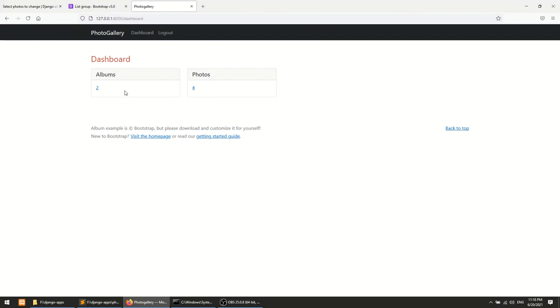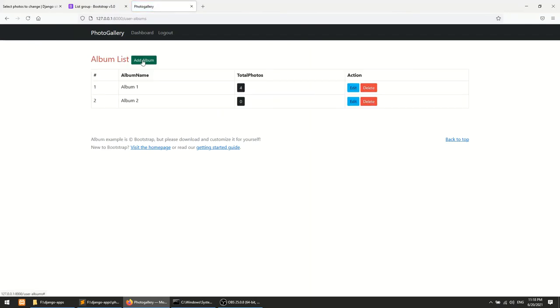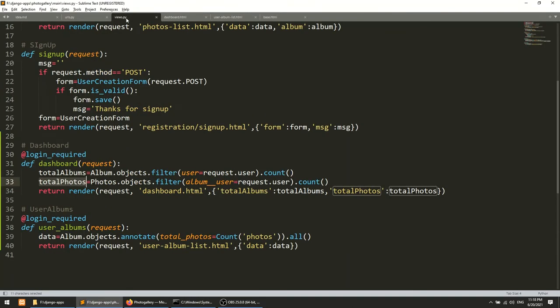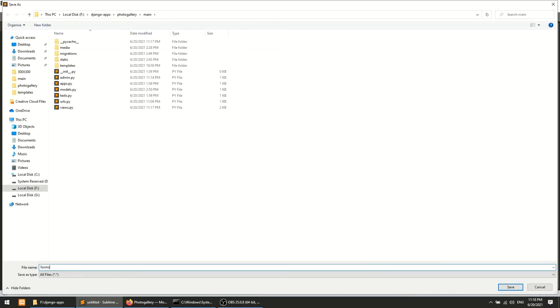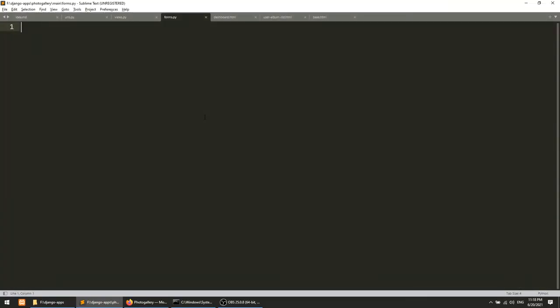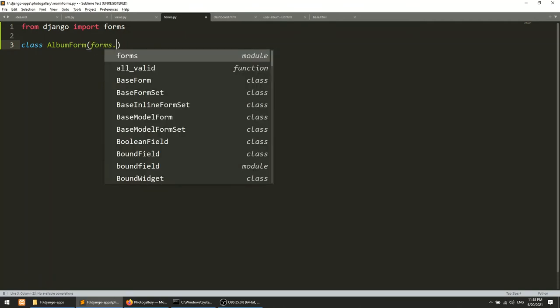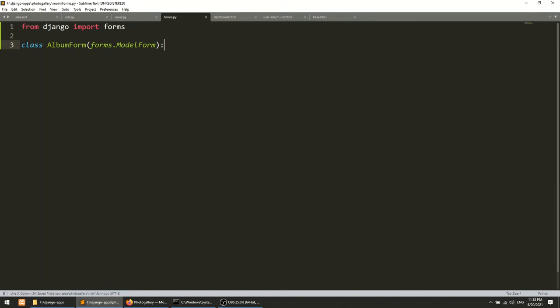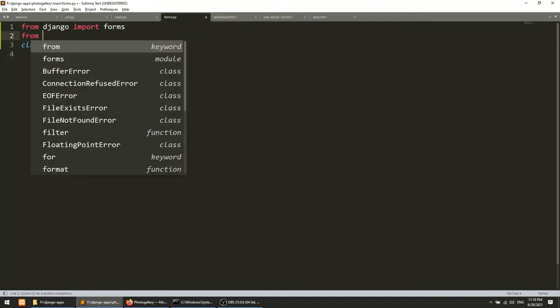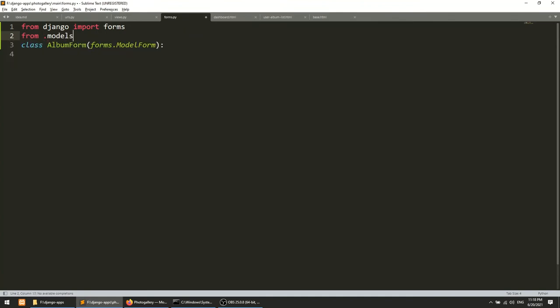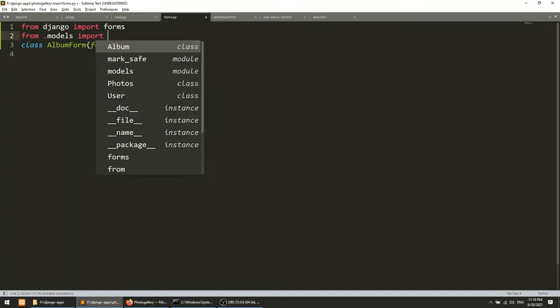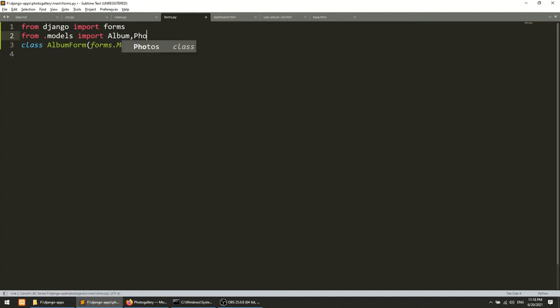now let's create the add album form. So we will create the form. Here we will create a forms.py file, and here we will import forms from Django, okay, and create an album form. In the forms.py file we will create a model form, because we want to create the form with the help of a model. Here we will import from dot models import album, okay, and we will also import the photos.